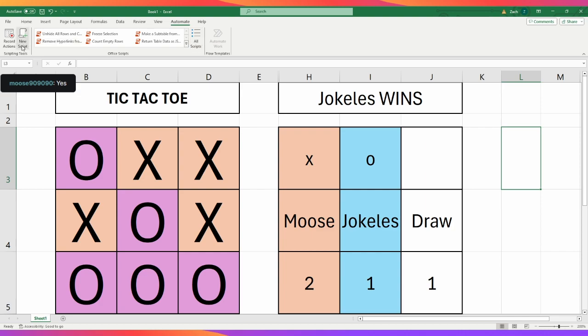Oh, they're not called macros anymore? Are they called actions? Scripting? Okay. Yeah, so they're not called macros anymore. They're called scripts. I guess they found out that the public knows what the term scripting means. Okay, so we're going to record action.